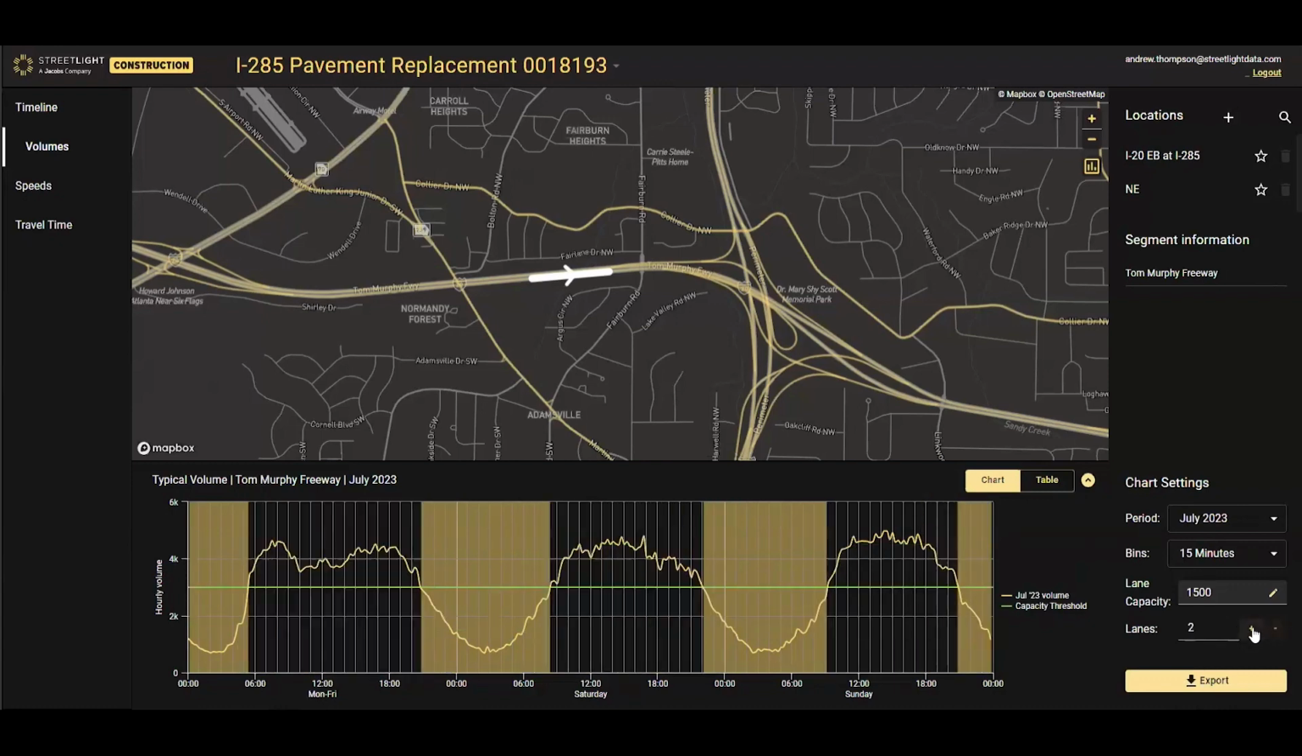And as you can see, as I adjust that capacity and the number of lanes that we have open, the yellow highlight bands on the chart change to highlight the period when the volume typically falls below capacity. So this shows the times of day when I'm least likely to cause congestion by implementing this lane closure.